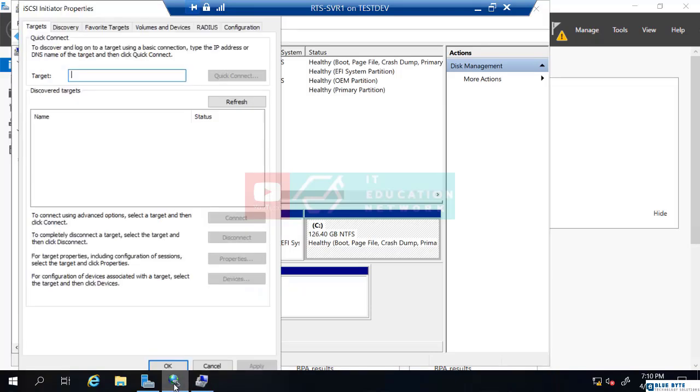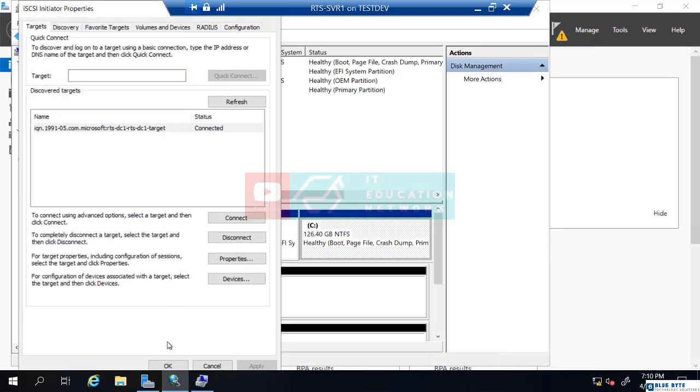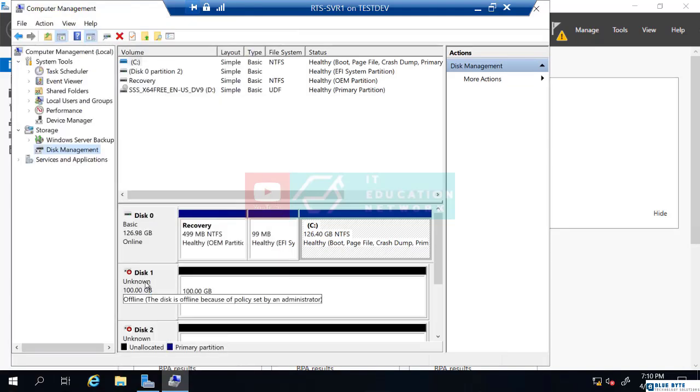Well, when I go to this iSCSI Initiator, it says specify the target. Now, the target is the iSCSI target server. That's the RTS DC1. I'm just going to use the IP address, 192.168.1.250, and I'm just going to click Quick Connect. It says that's connected. Login succeeded, done. And I'm going to click OK for that. Now, notice that disk 1 and disk 2 both show up here.